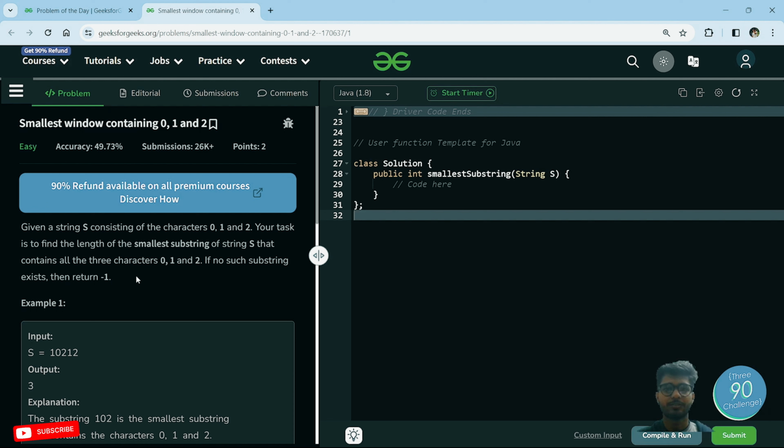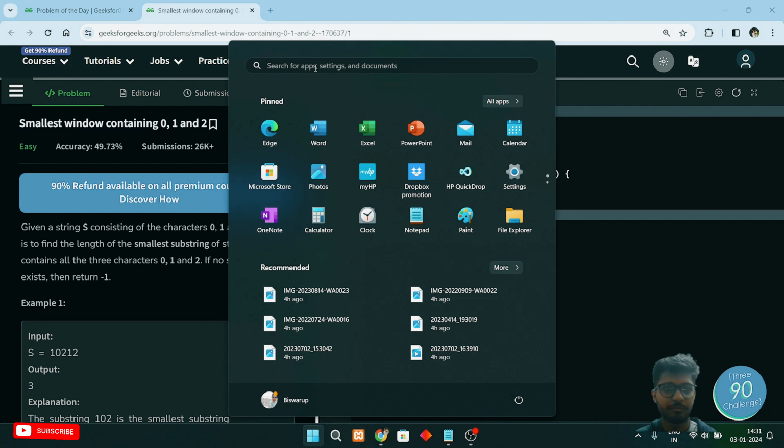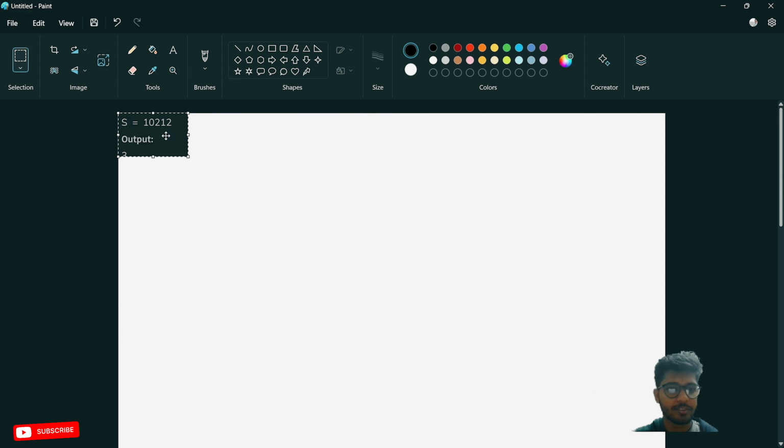So the problem statement is pretty much simple. We are given a string S and we have to find the length of the smallest substring that contains all the characters 0, 1 and 2. If there is no such substring present in the given string, then we will return -1. So let us understand this with an example. Our first example is this.